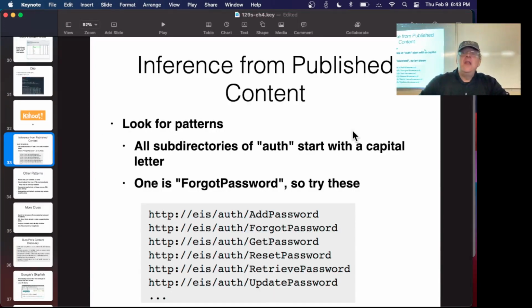So there's no sure way to find everything. You know, things that are not linked and that don't have a name that you might guess, you'll have trouble finding them. Anyway, so you can look for patterns. So if you find something called forgot password, you could then try add password, get password, reset, that sort of thing. I've done this.